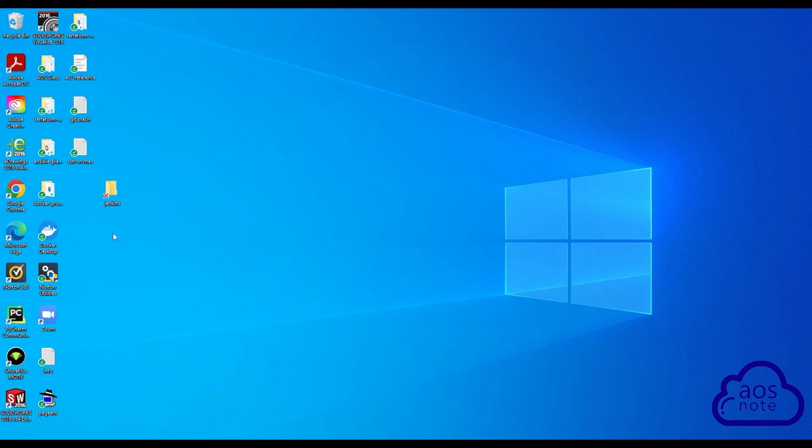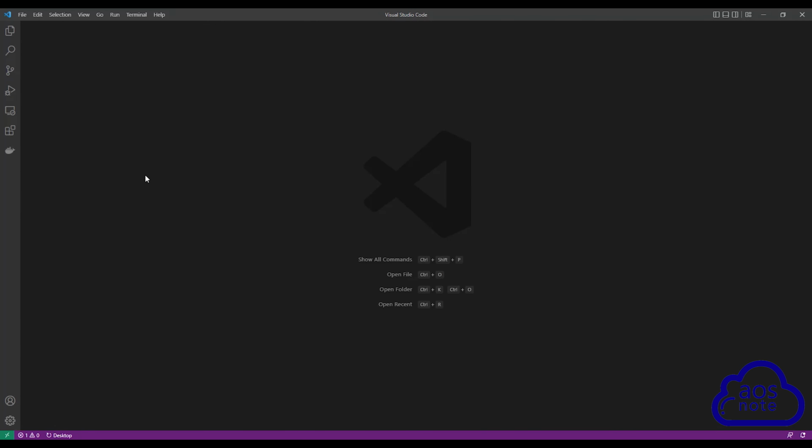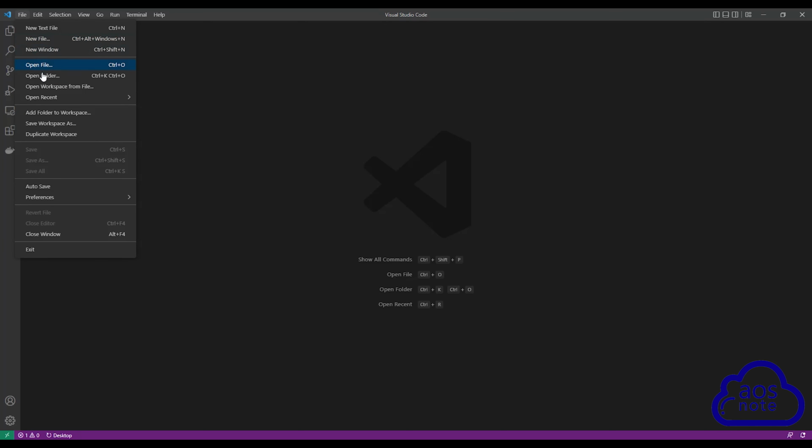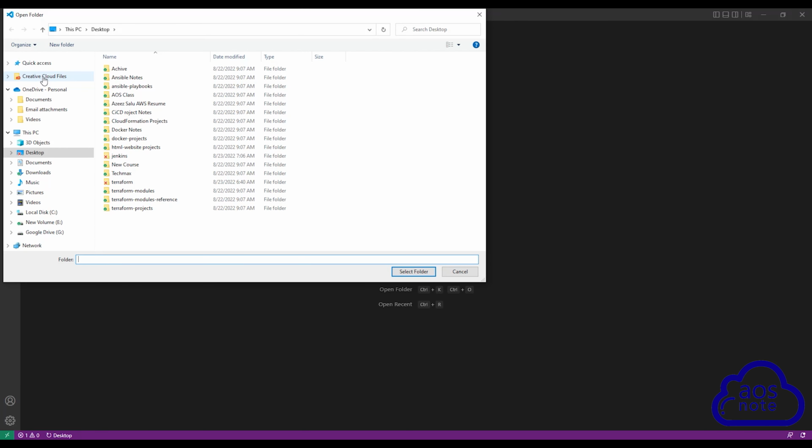Once you have created the folder, the next thing we will do is open this folder in Visual Studio Code. To open the folder in Visual Studio Code, select File and select Open Folder. Then browse to the location where you created the folder. I created the folder on my desktop and I called it Jenkins. I'll select it and click Select Folder.